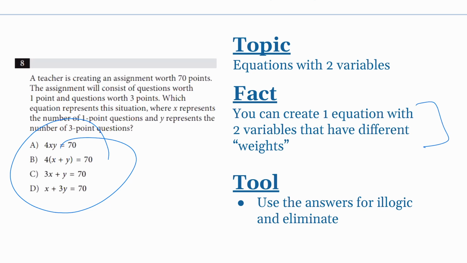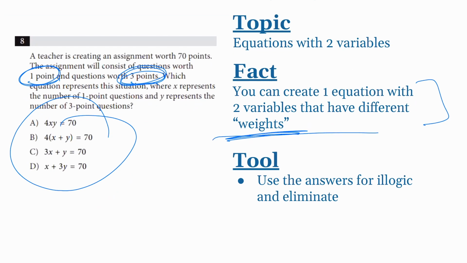And often what they're going to do is give those variables a different, quote, weight. I don't mean literal weight, but here we've got questions worth 1 point, but other questions worth 3 points, right? So that's a weighted scale. So the tool here is to use the answers for logic, right? And then eliminate. So I had already given you the tool in an earlier problem about using the answers and distinguishing between the different parts, right?